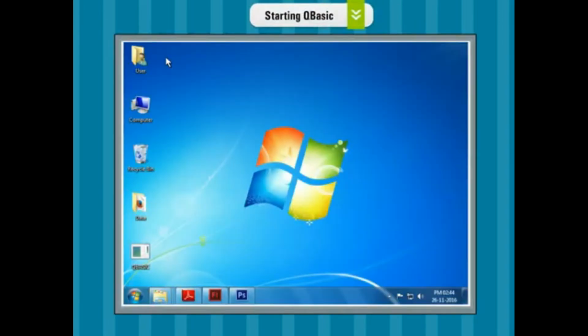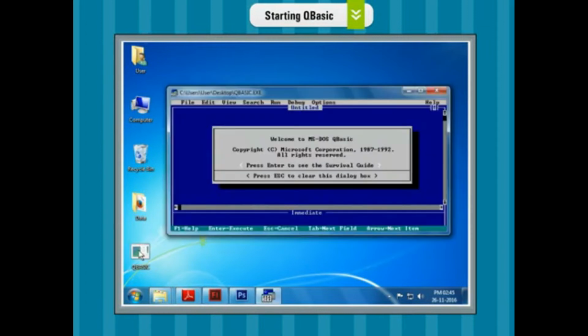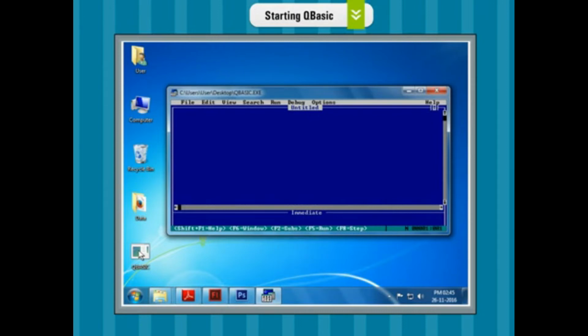Starting qbasic. Step 1. Run the .exe file of qbasic stored in the computer. The qbasic window will appear. You will get the welcome dialog box. Step 2. Press the escape ESC key to remove the welcome dialog box. You will get the qbasic window divided into two sections.